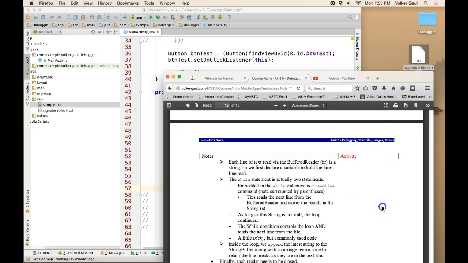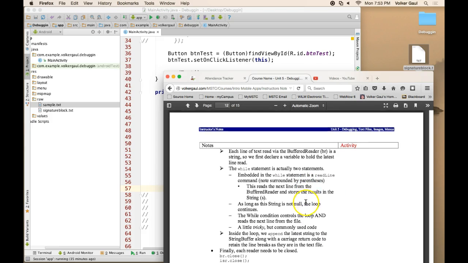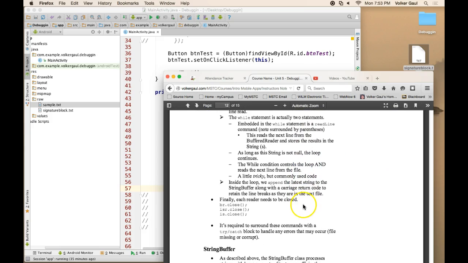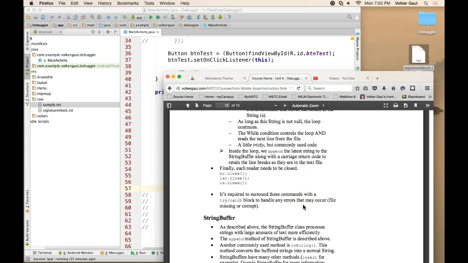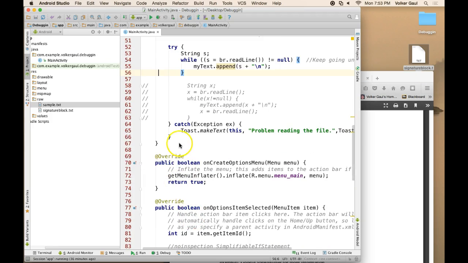Are we done? Not quite. Remember from Programming Logic Intermediate, whenever you open a file, you should close it. And in this case, I have to close all three of my pieces parts. My buffered reader has to be closed, my string reader has to be closed, and my input stream has to be closed as well.